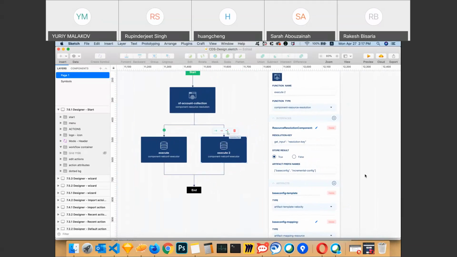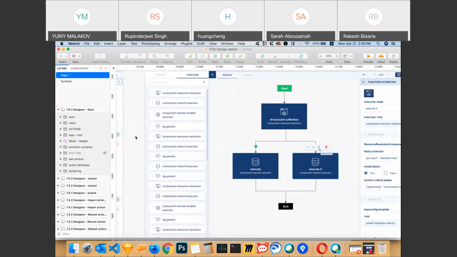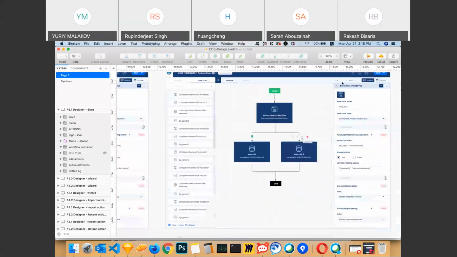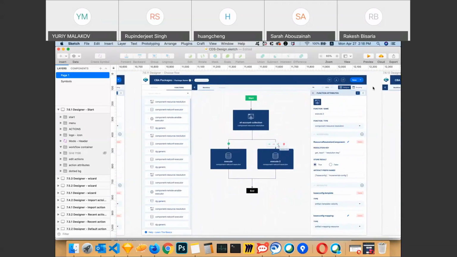So let's stop here for a second. Rupinderjit, you'll have all the function sections where the user can populate the functions based on the function definition. And the way we have it, the function has the action attributes. So you have the drag and drop for functions inside the function components. And when the user drops the function, the function attributes will appear on the right side.